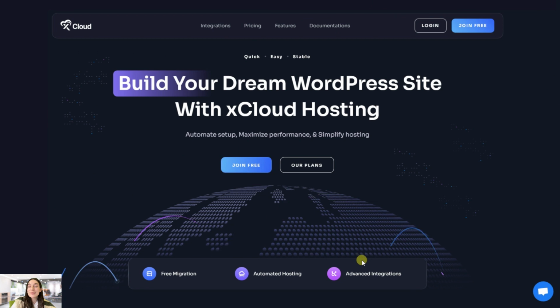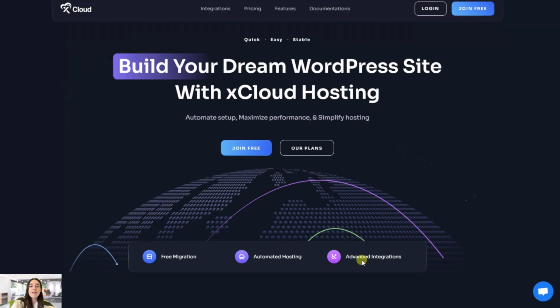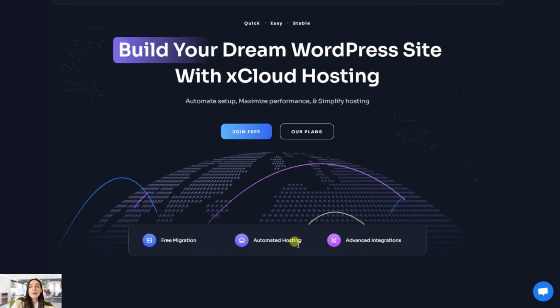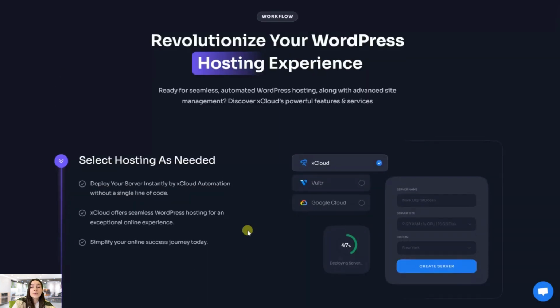Our tool's name is xCloud, and here's what it offers: free migration, automated hosting, and advanced integrations. We'll cover all this in a minute. Wait for it. And here's what you can do as a user.